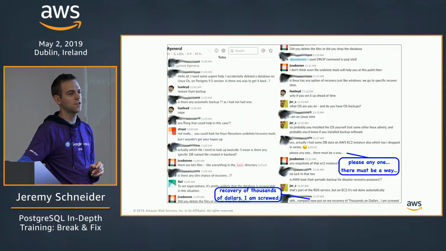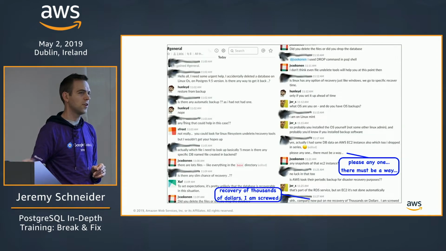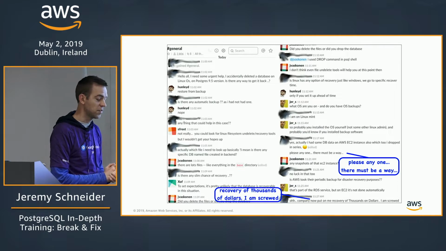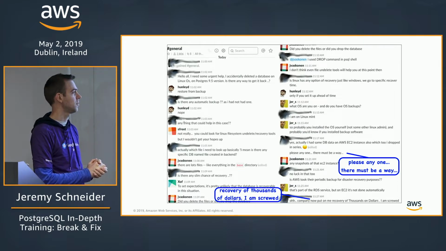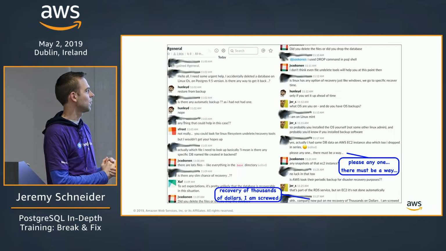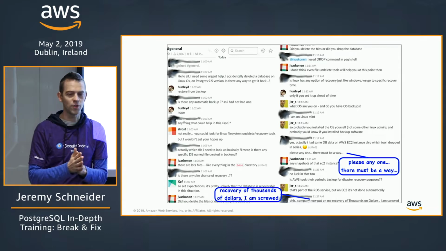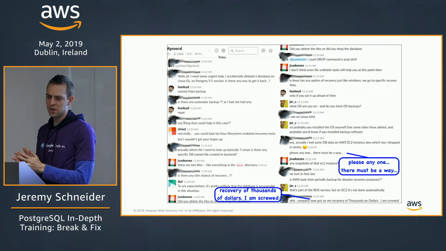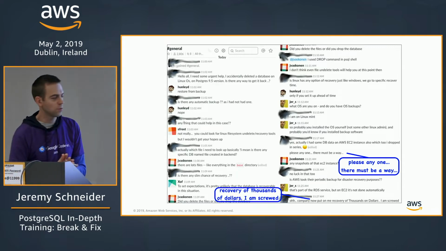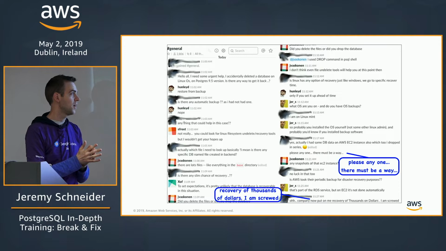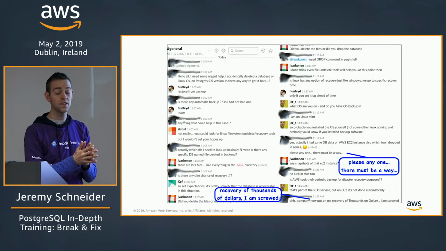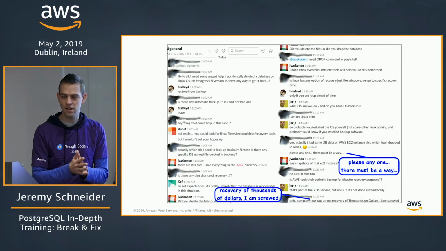This is a sad conversation that I personally observed in the Postgres Slack room, public Slack channel. And I've blurred out the names to protect the innocent. You don't have to read through all of it. But this was a sad conversation with somebody really begging for help because they had made a mistake and lost the data. And they did not have a backup in this case.